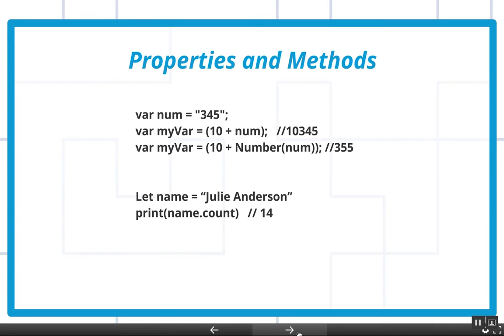Okay, next one is how you would do it properly if you needed to change the 3, 4, 5 string into an actual value number to do math on it. So they have var myVar, and it's being assigned 10 plus, and then they're using the Number method to change the 3, 4, 5 string into an actual value number, and then you can do the math on it and get the result of 355.